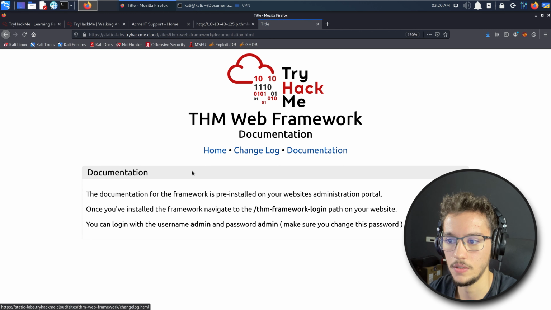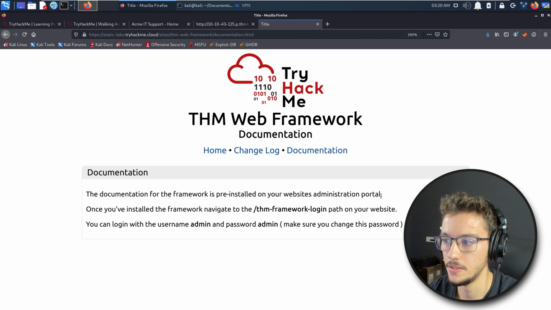Okay, let's see just the documentation. The documentation for the framework is pre-installed on your website's administration portal. Once you've installed the framework, navigate to the TryHackMe Framework login path on your website. You can log in with the username admin and password admin. Make sure you change this password.